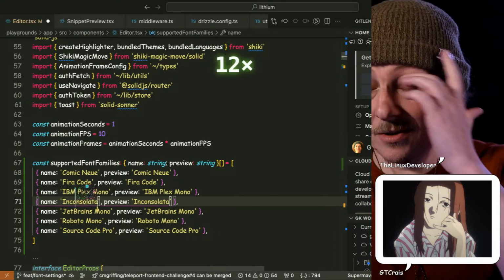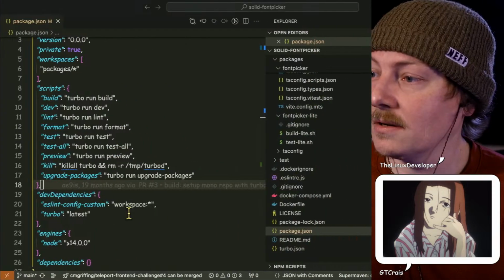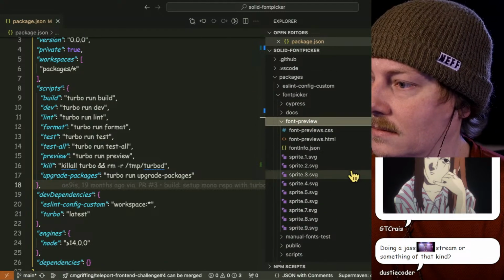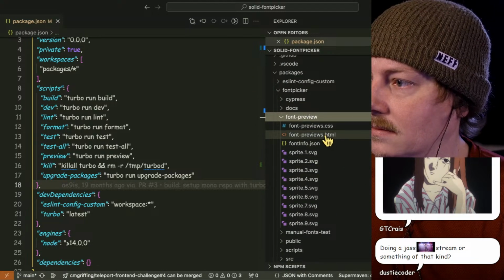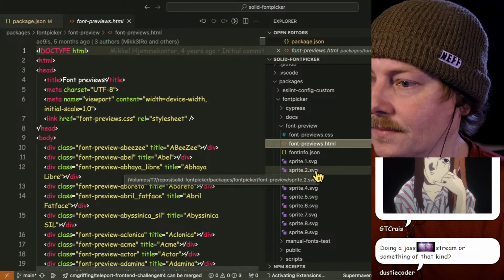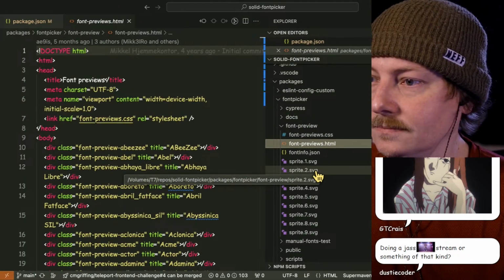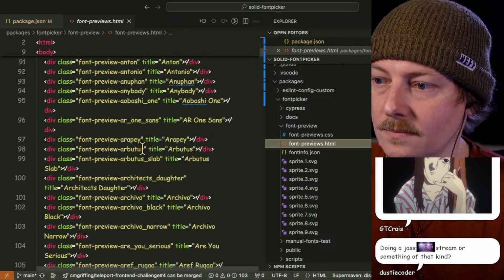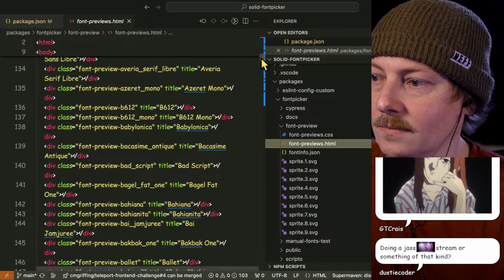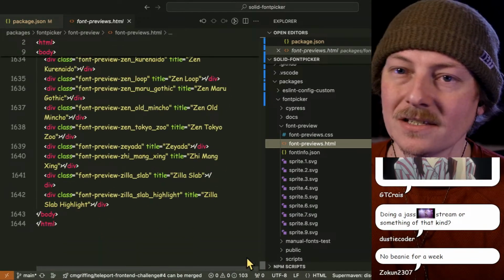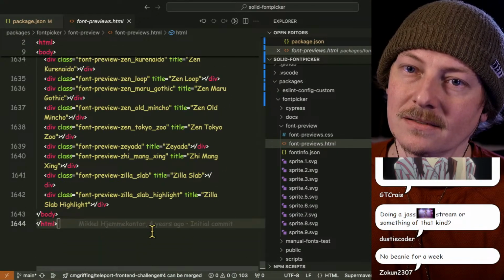All right, so now the preview. Let's go see. We're gonna have to make our own custom SVGs for this. Yikes.